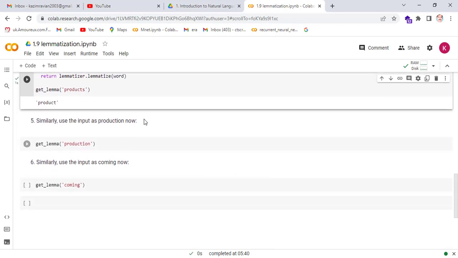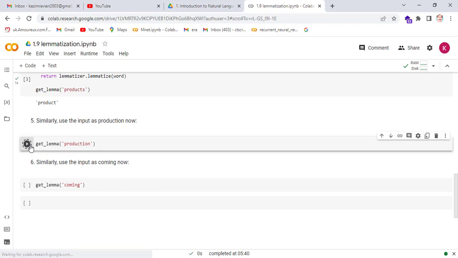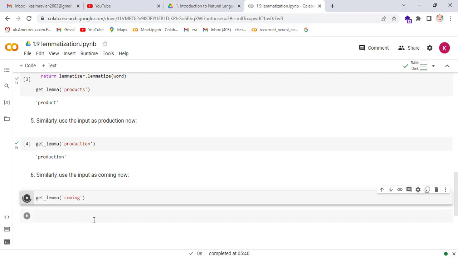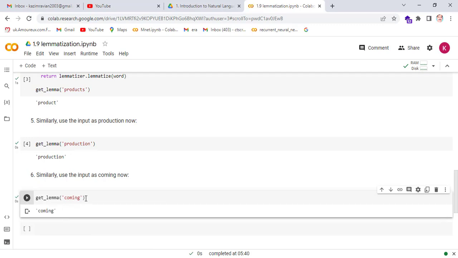Similarly, use the input as production. Now call the get_lemma function and pass the word production to convert it into its base form. Similarly, also call get_lemma with coming. This time, our lemmatization process does not successfully convert the word coming into its base form.